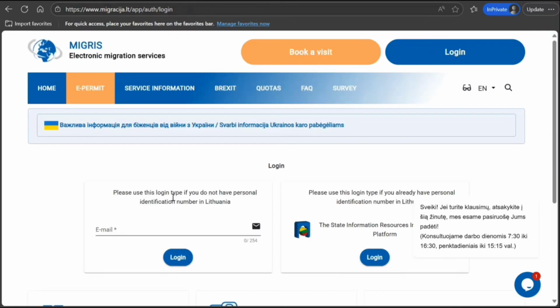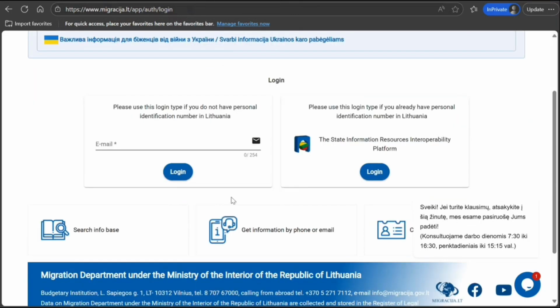Please use this login app. You should not have a personal identification number in Lithuania. So I'm going to put in my email and click login. Then I'm going to explain what happens.